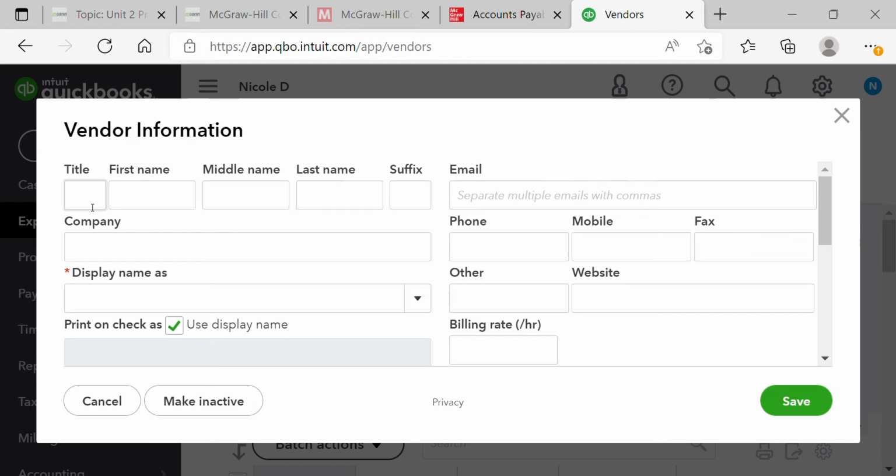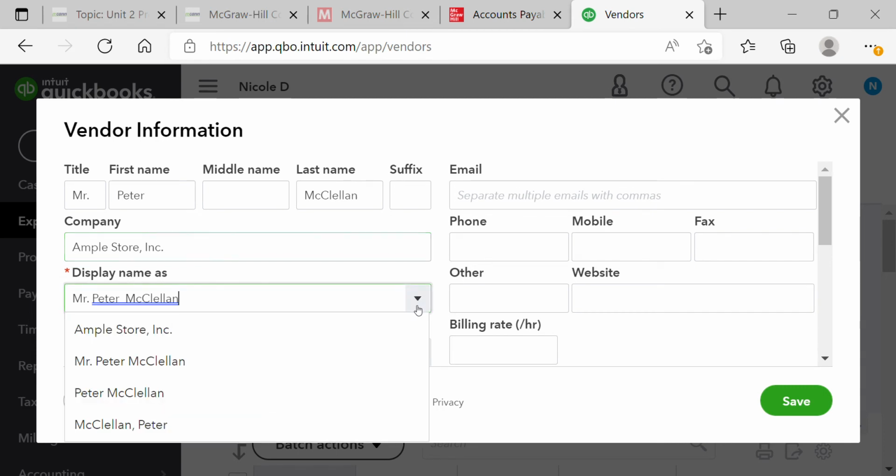So let's do the first one. I actually have all of this, so I'm only going to do the first one with you. So it's Mr. Peter McClellan. And the company is Ample Store, Inc. And then the display name, they want you to select Ample Store Inc. So make sure you come down here because you do have to override it and put Ample Store Inc.